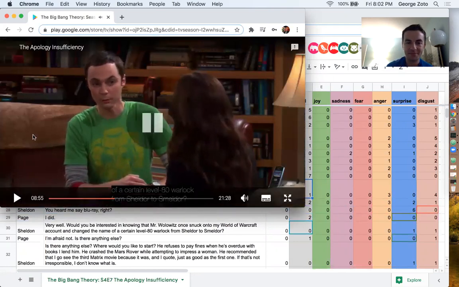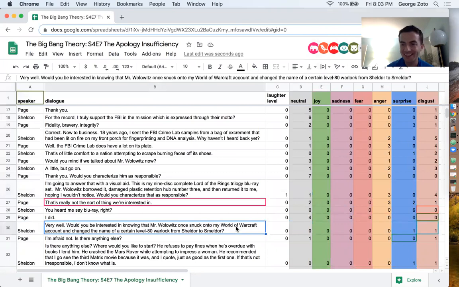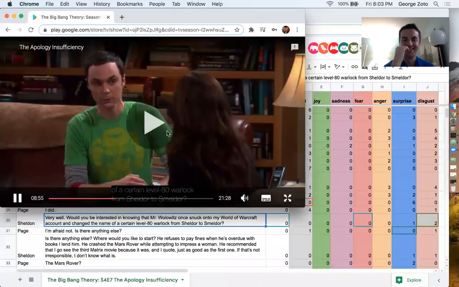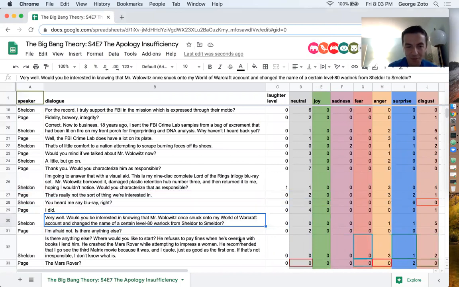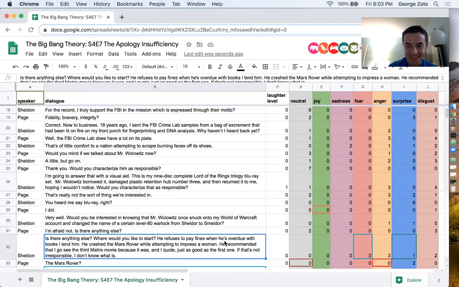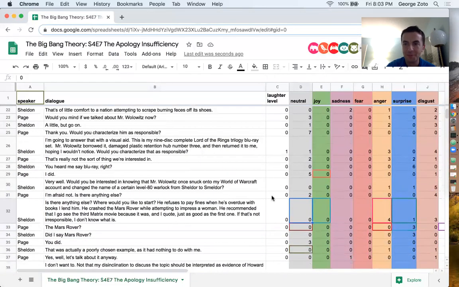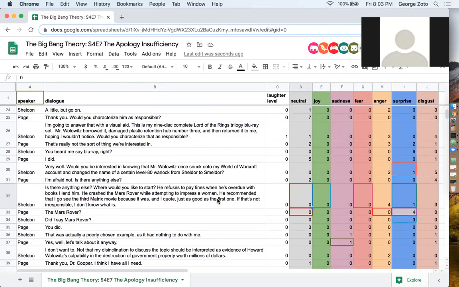Okay, so maybe a little bit disgusted there. Row 30. Sheldor to Smeldor. Yeah, I think so. I'm afraid not. There's a lot of content there. So I don't know if assigning one label to this 3-sentence passage does any justice at all, especially the Mars rover incident. Yep, surprise, anger. I agree with you. Boy, it seems so subjective, doesn't it? It is. That's the tricky part, right?